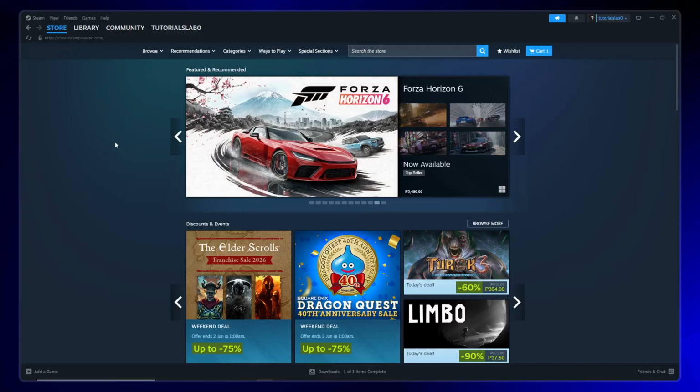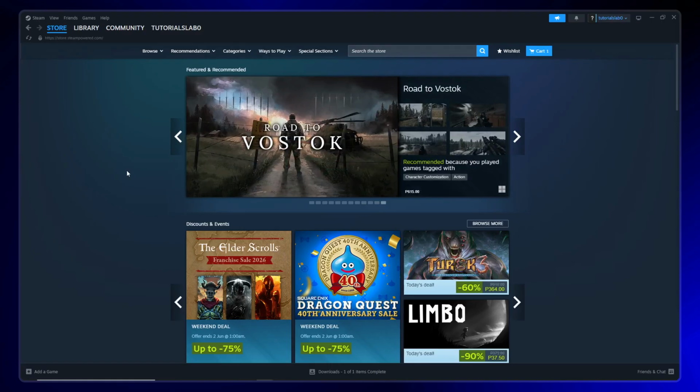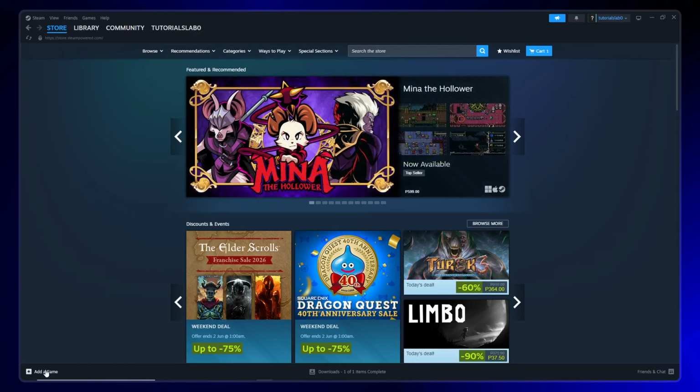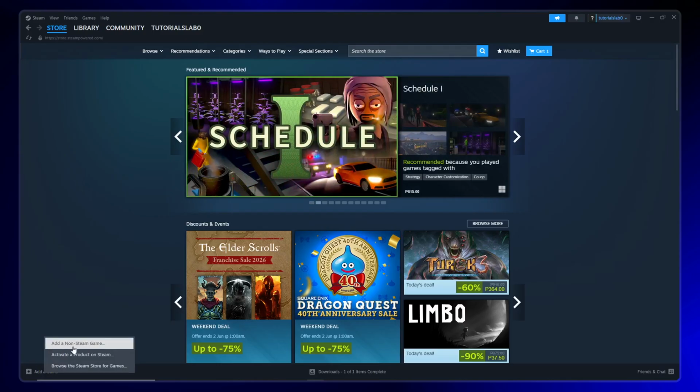First, open your Steam app and log in with your credentials. Once you're logged in and on your main Steam dashboard, direct your attention to the bottom left corner of the screen. You'll see an option that says Add a Game. Go ahead and click on it, and from the menu that appears, select Add a non-Steam game.